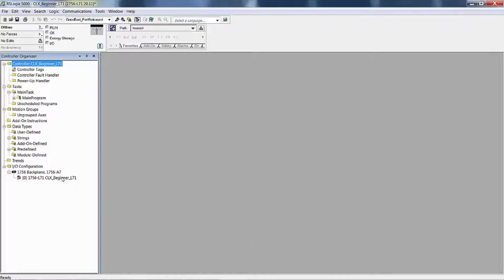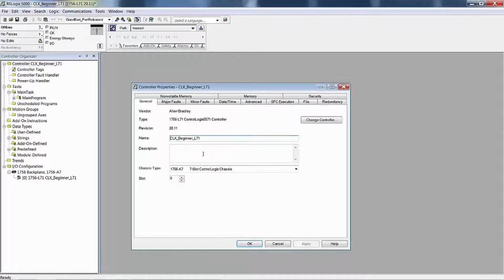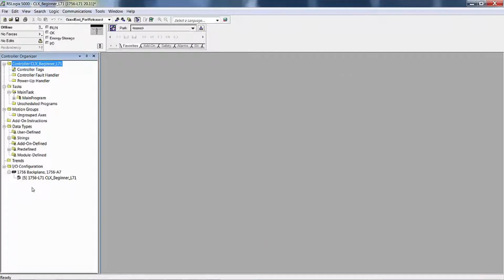But notice that the controller is shown in slot 0. Let's change that. Let's go to controller properties. This is the controller. I'm going to put it in slot 5. Okay. Now see, it says 5 here. And if I wanted to, I could put another controller in this chassis.